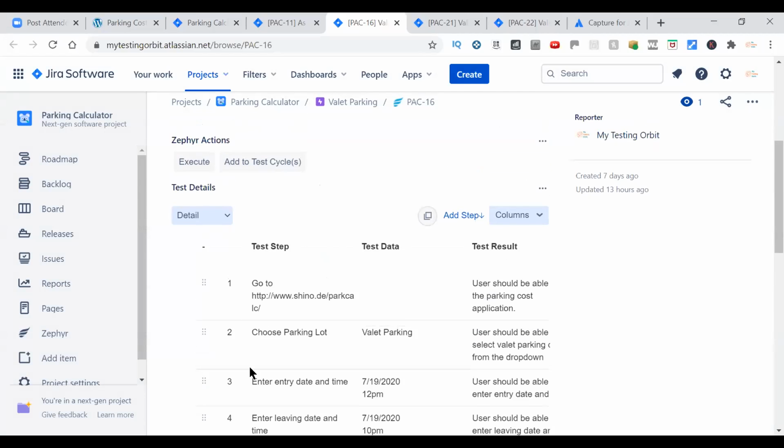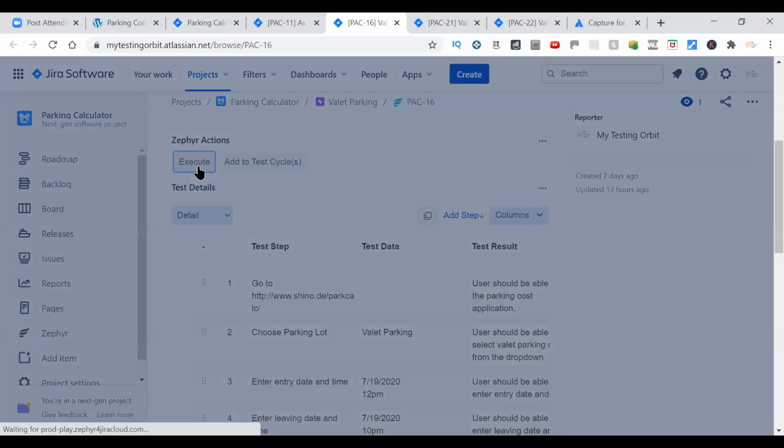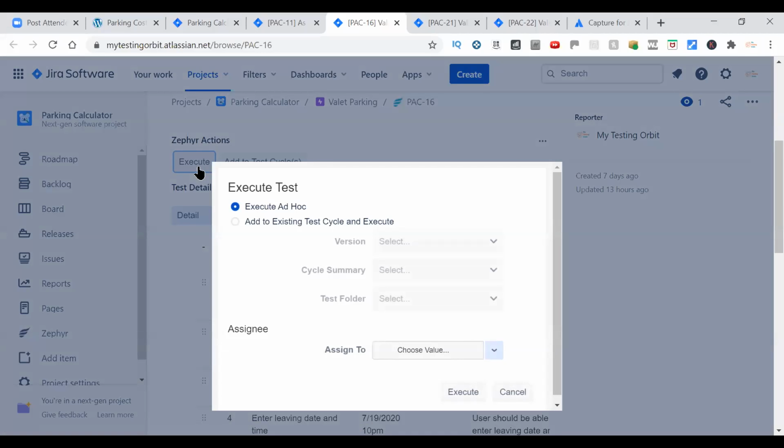So now this has been assigned to test cycle 1. Now is the time to execute it, so we will press execute. Again, we have two options: either we execute ad hoc, which means that we are not assigning it to any specific test cycle. But in this case, because we have already added it to a test cycle, we will select the second option. Again, the version and the test cycle.